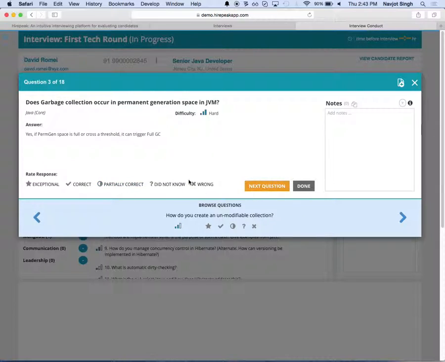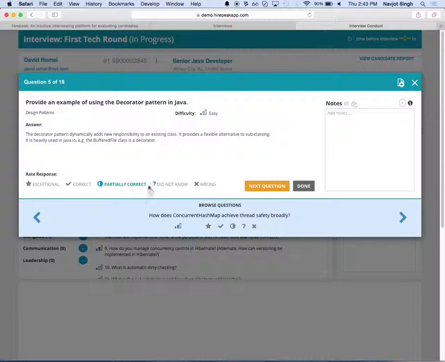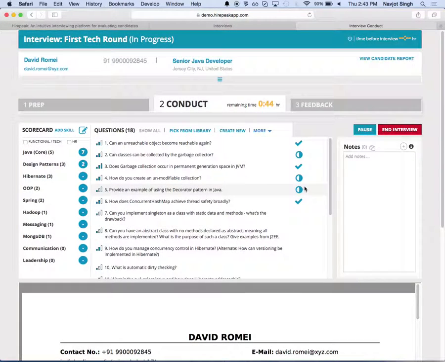So for the purposes of the demo, I'll quickly rate a few of these, and the reason why I'm doing so is to demonstrate how the scoring works. So as I'm rating these, the skills in the scorecard start appearing with a number next to them. This is the rating for that skill. So that rating is determined by the difficulty level of the question versus the rating that you provided for the candidate. Now, each of these has a system score.